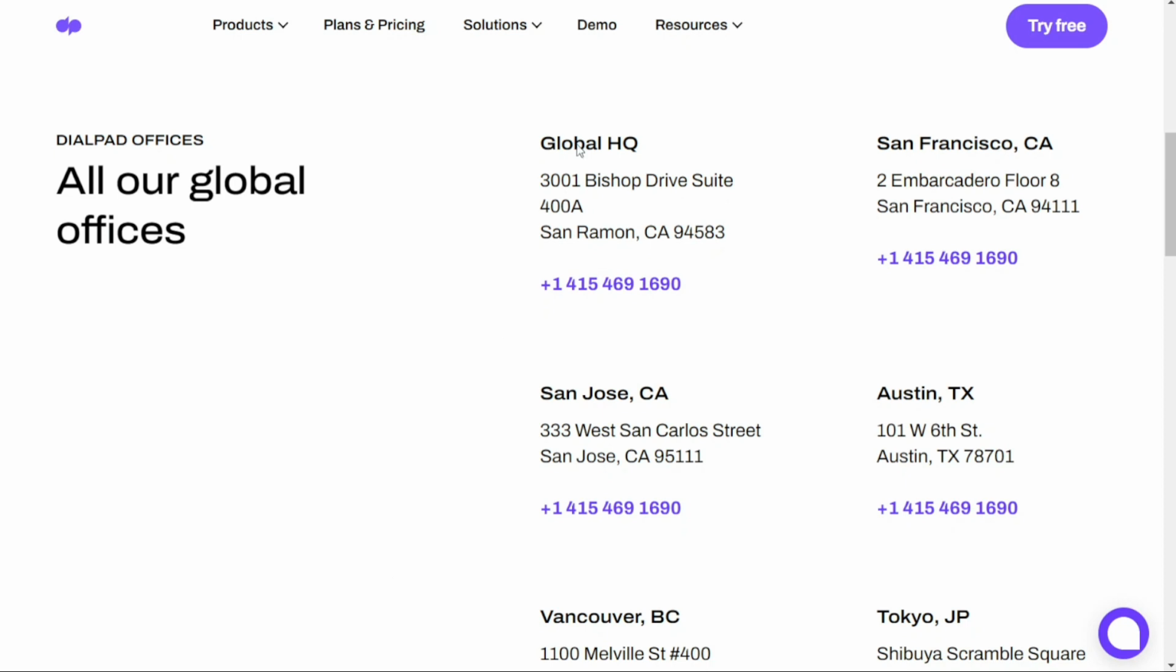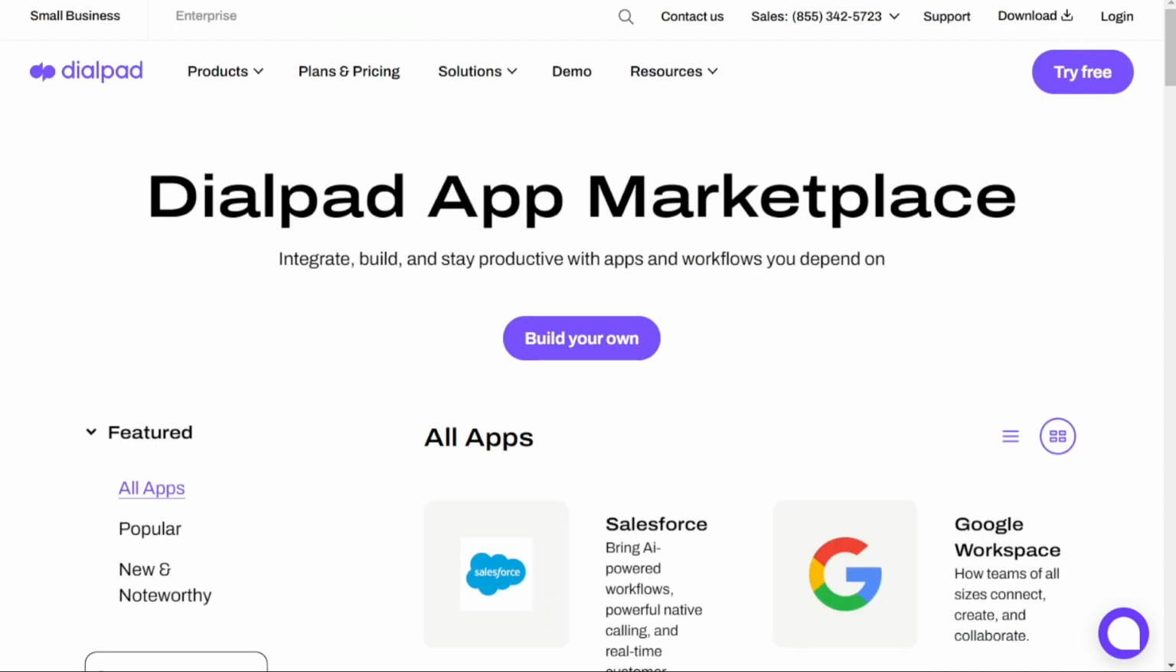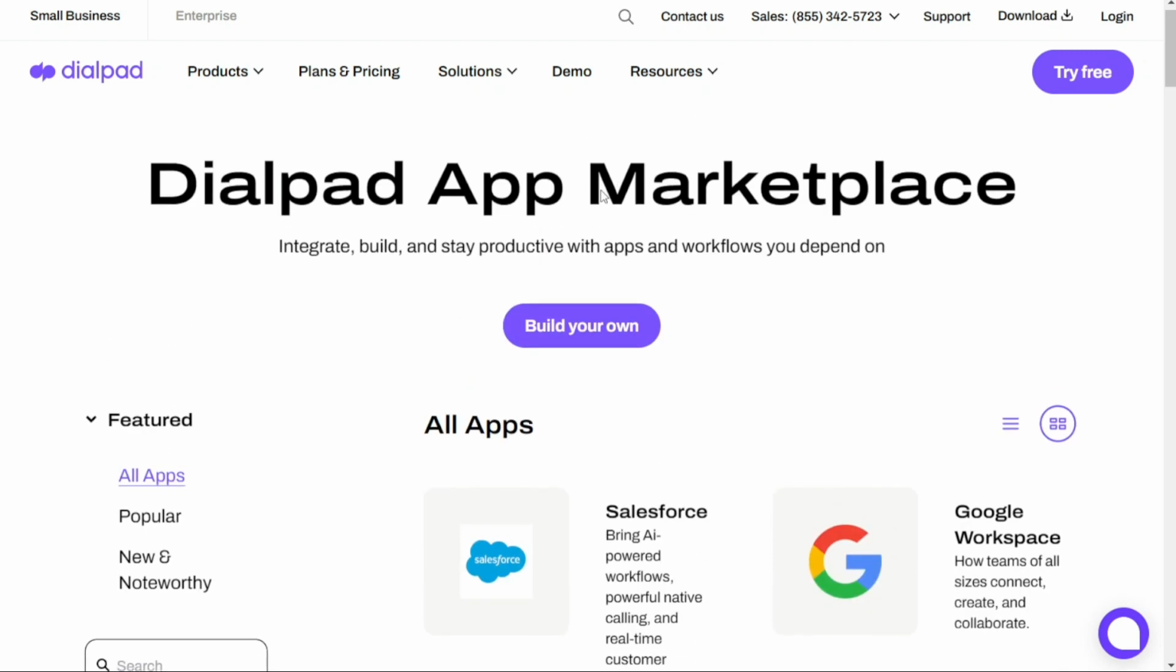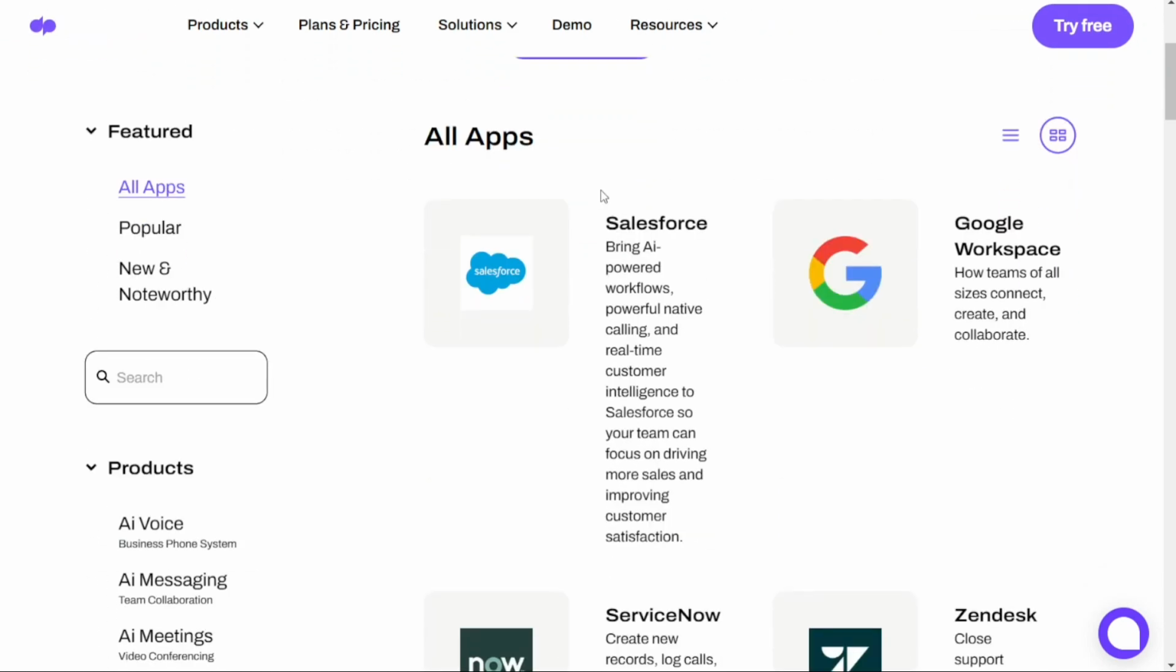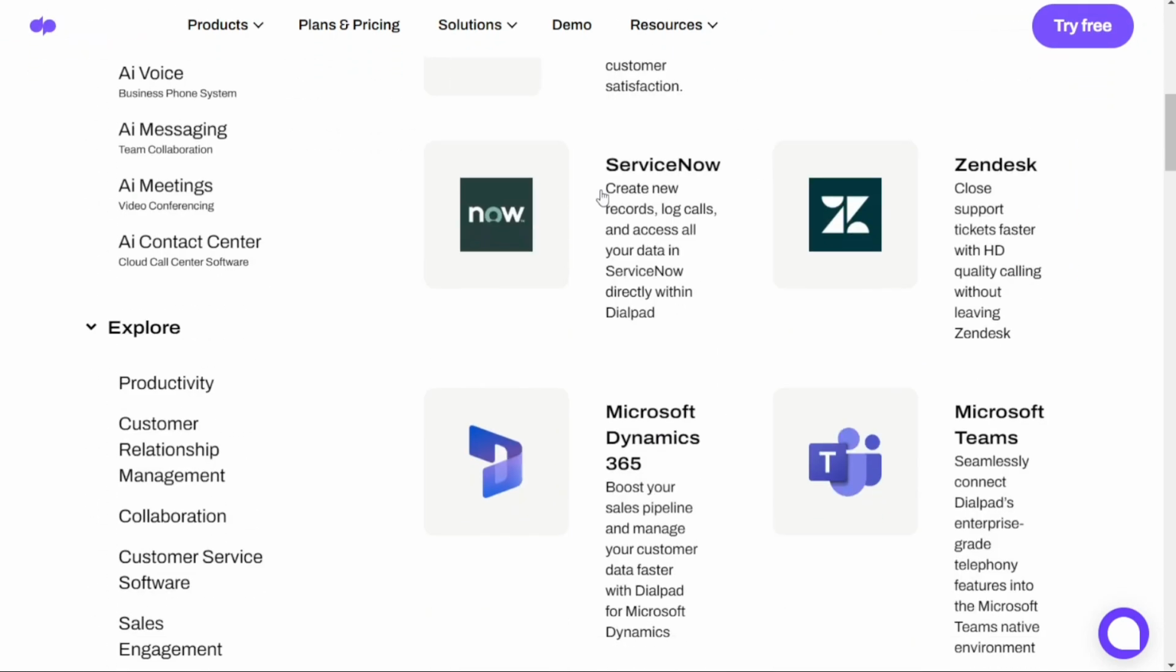And for the integrations. As you may know, both of these platforms are great options for voice and video calls, messaging, and voicemail features, but what sets them apart are their integrations with other business tools. Let's start with Dialpad. They offer seamless integrations with popular business tools like G Suite, Salesforce, and more.